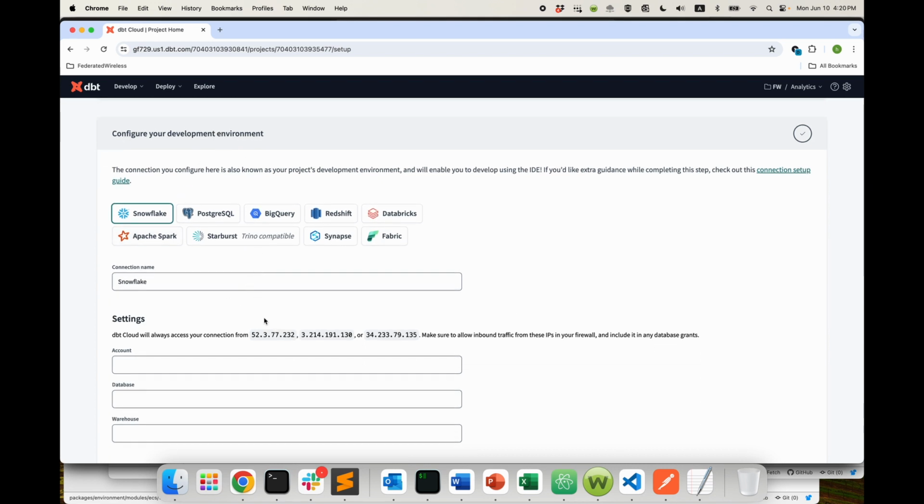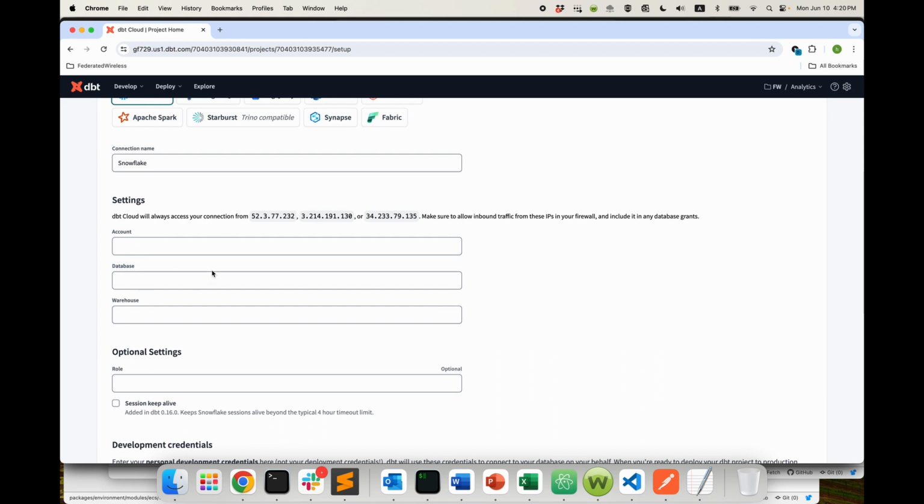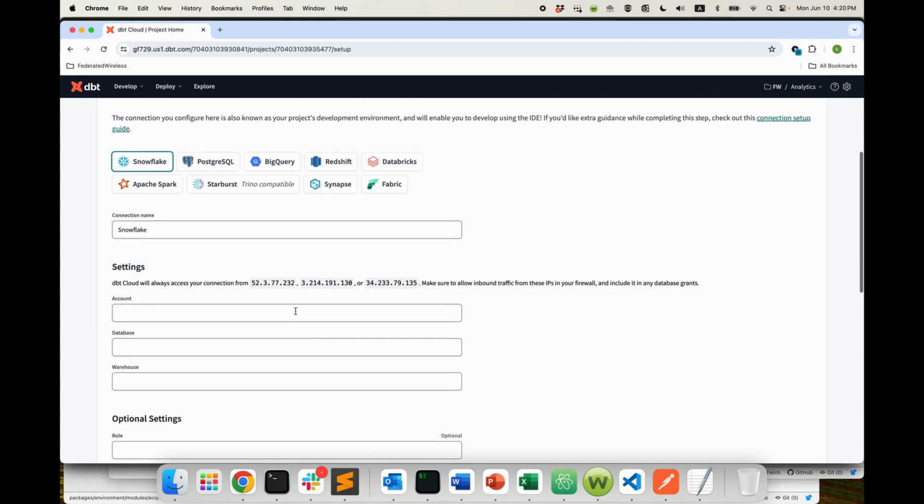your environment configuration. If you want to use Snowflake, then click Snowflake and fill in all the account, database, warehouse, and other settings. There's another thing I want to emphasize here: DBT Cloud will always use those IP addresses, so your security settings need to whitelist all those IP addresses.